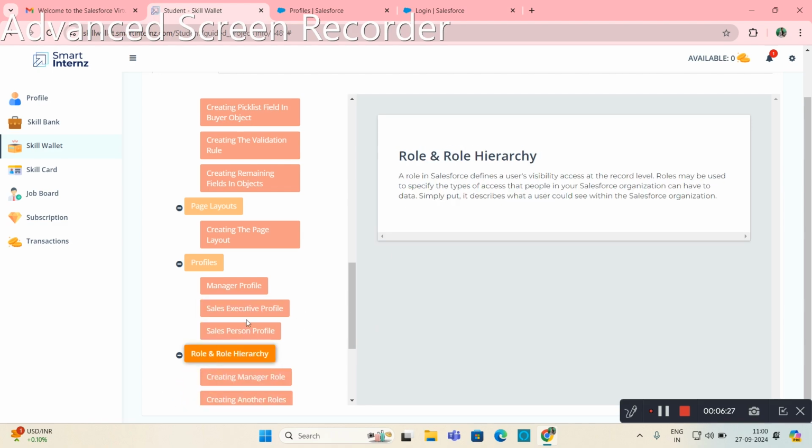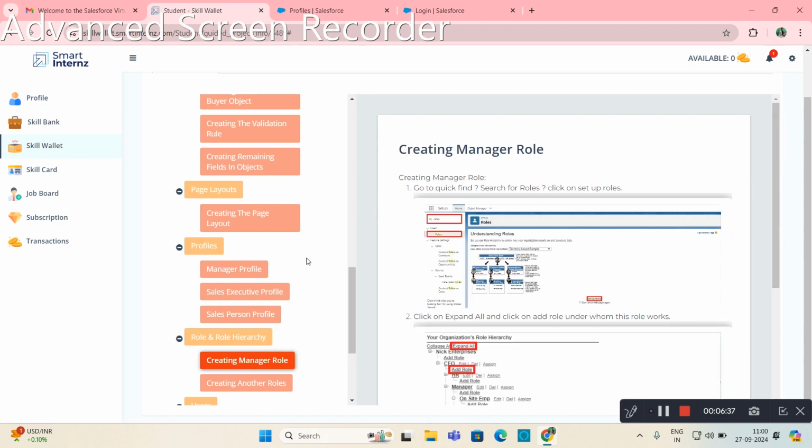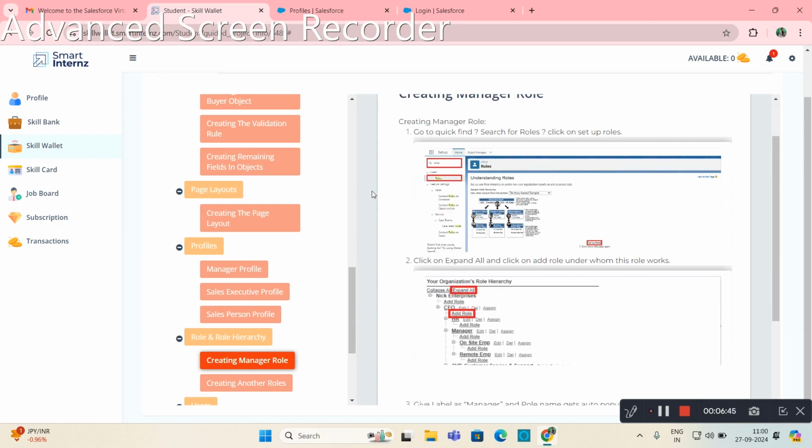And roles and hierarchy. Roles means in Salesforce how the user can visualize the data. So we have to create the manager role and two other roles that I've already shown you: sales manager, sales executive, and salesperson. And we can go to the home.